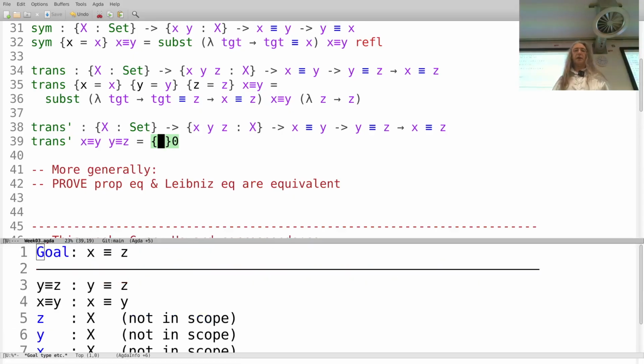Right, here I've just, on autopilot, named all the inputs. And now I'm looking at the goal, x equals z, but I know two equations. And I need to have a little bit of a think, because I've got two equations, which means I've got to make a decision. Which of these equations is any good to me?